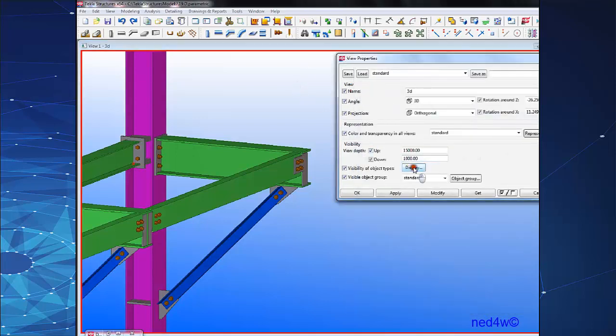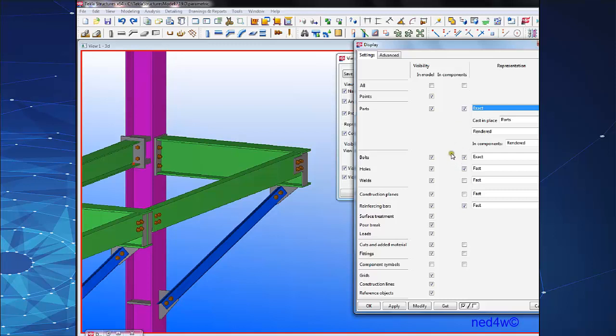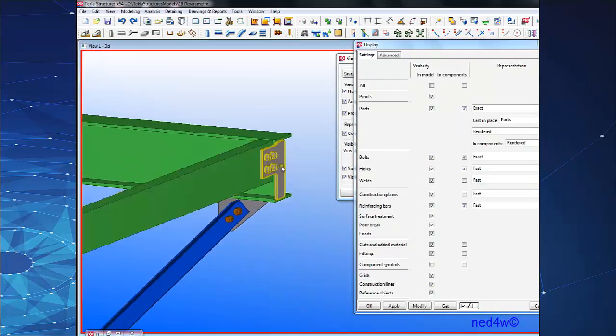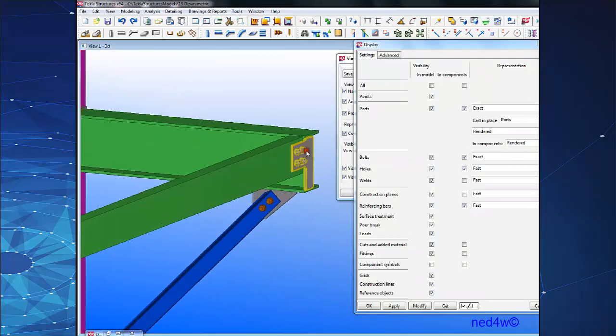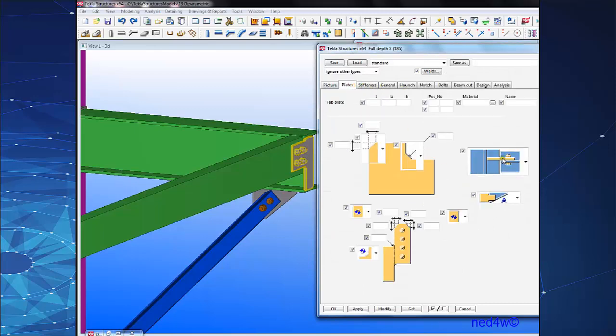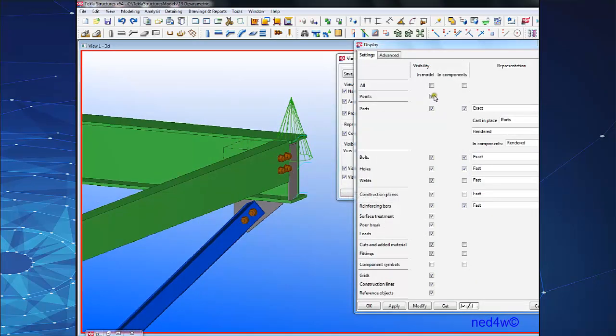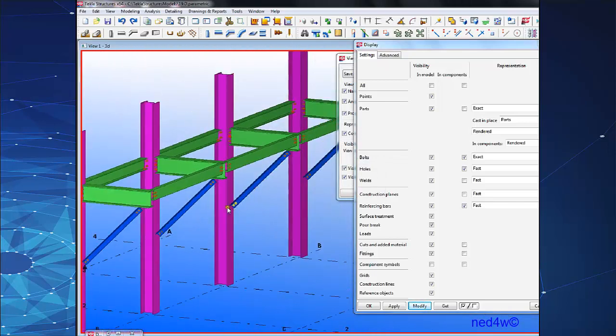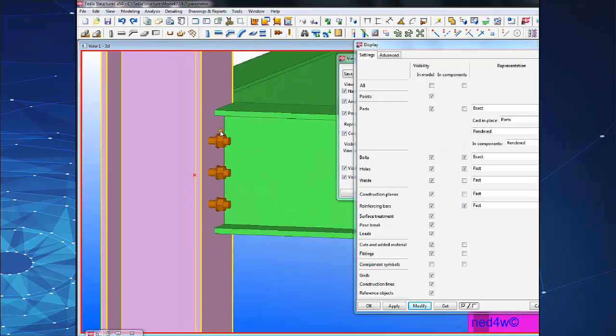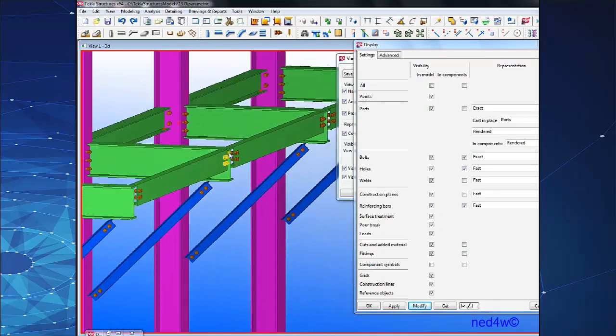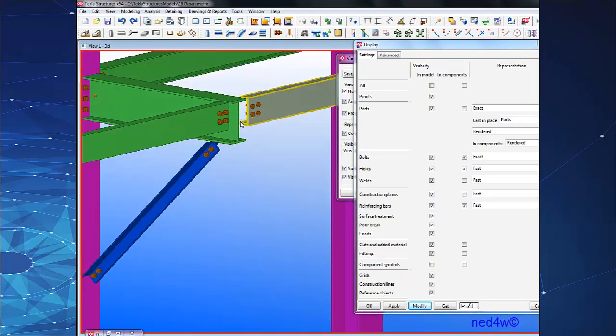Okay, so the difference between the display in model and in component is this one. Look, the part. Let me just correct this one first. If I say visibility of the parts, part means the element, plates, beam, and everything. If I uncheck in component and then modify, look what will happen. All the parts which are inside the component will be filtered out. It will be hidden. See, all the plates, because that one is inside the component.